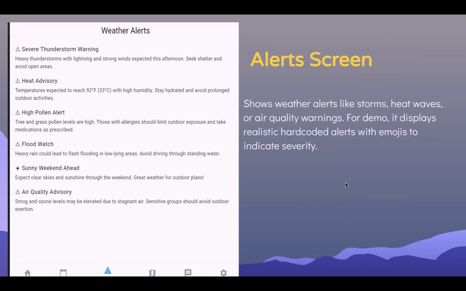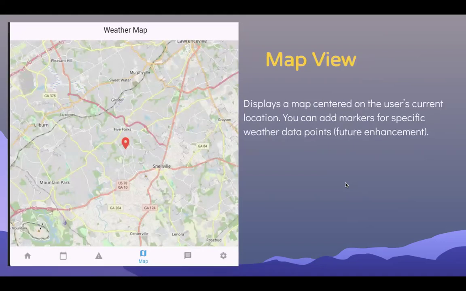So that's something fun to do. And then next we have the map view. This was a very fun one too because it's an interactive map. The interactive map displays the user's location on a real-time weather map. We used the Flutter Map plugin with OpenStreetMap tiles to create a smooth map interface. We overlaid a marker at the user's coordinates and centered the map accordingly.